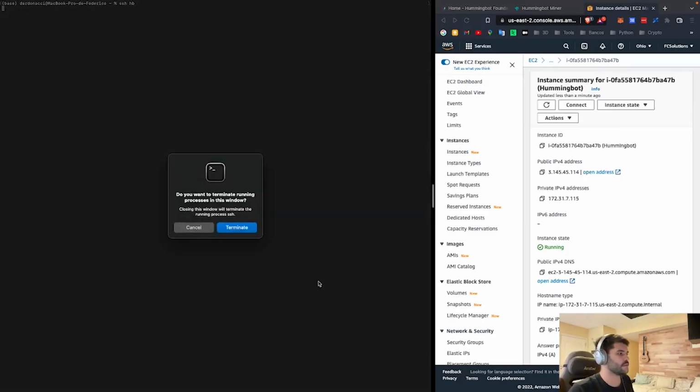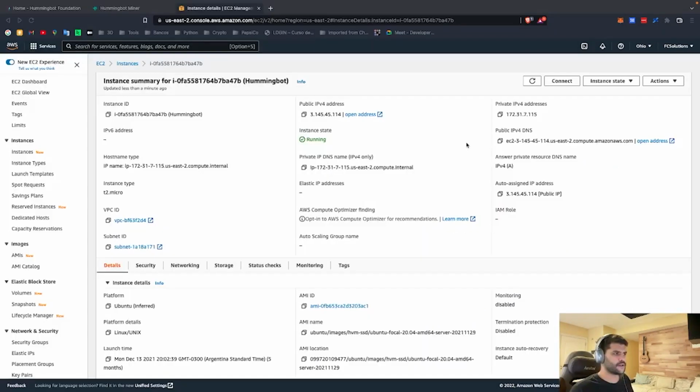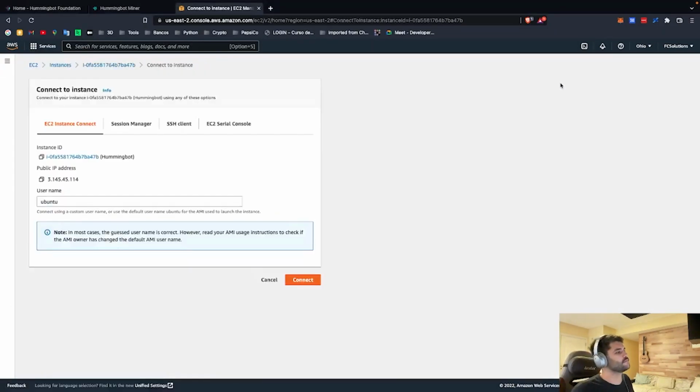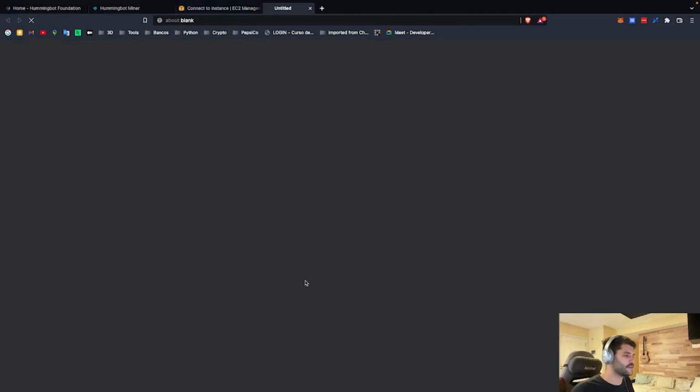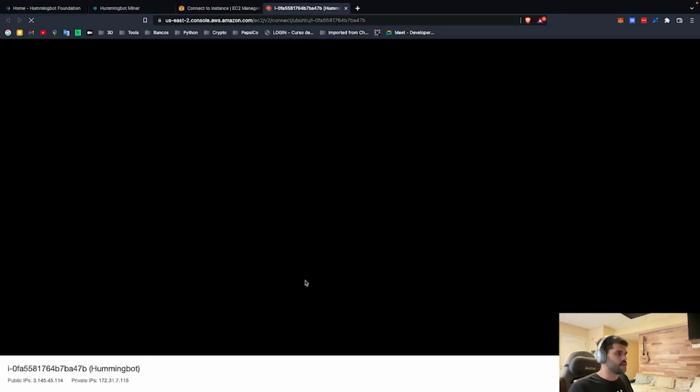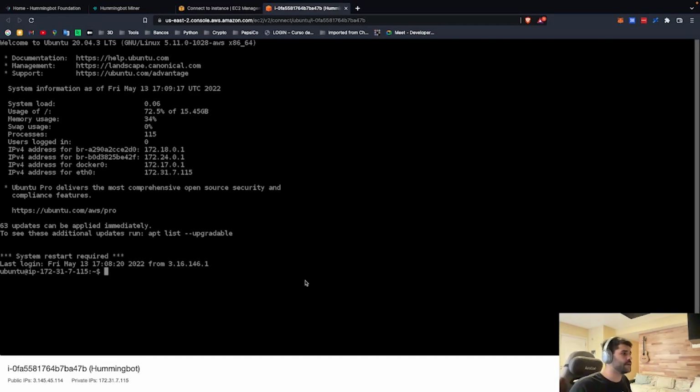For this, I'm going to close the terminal. You could find at the top right there is a button called Connect. If you click there, you will be inside the instance in a very easy way and just with the browser. You don't need to configure any certificate. The only thing that you have to do is be logged in to AWS.